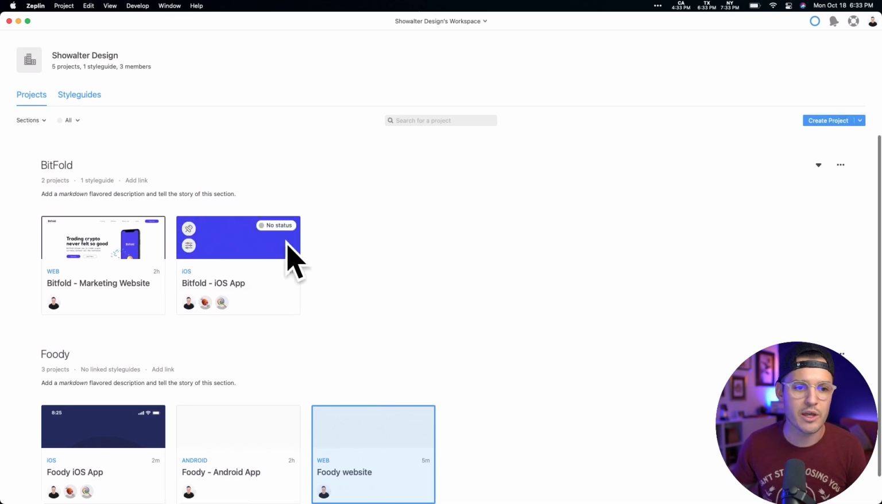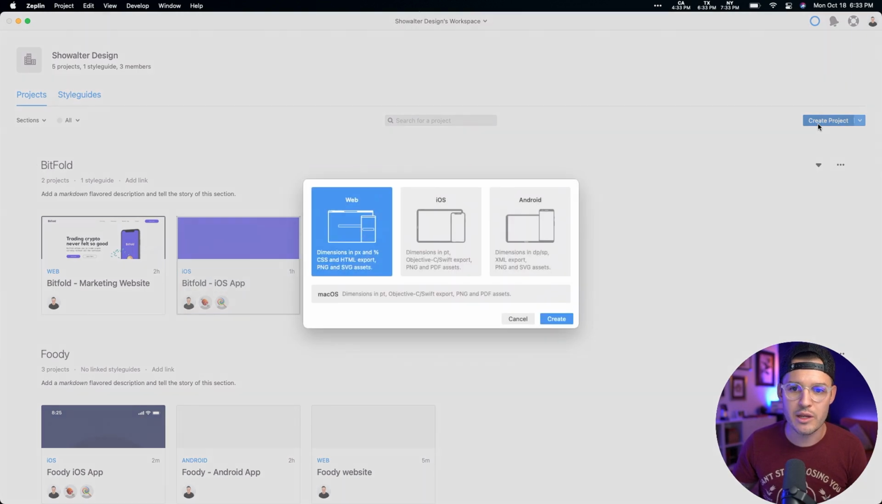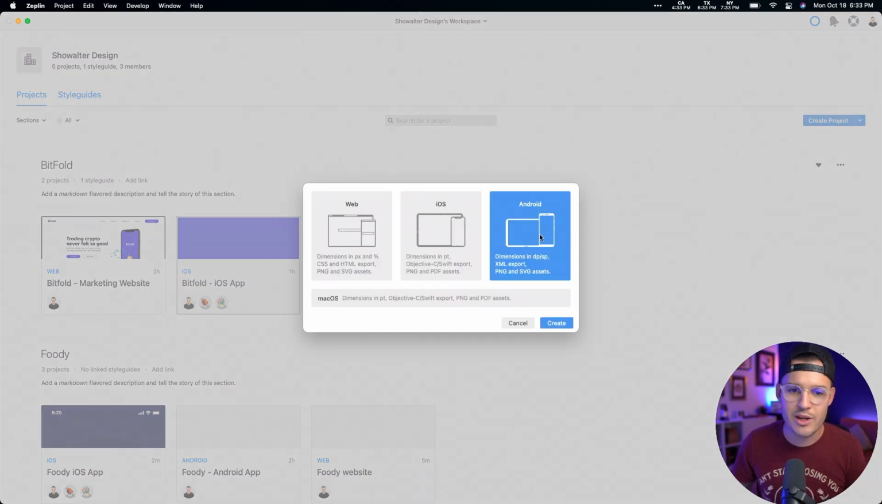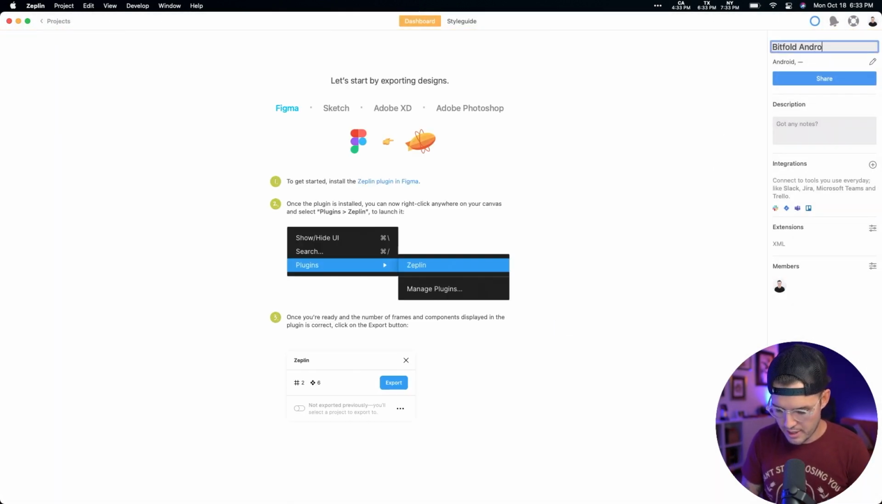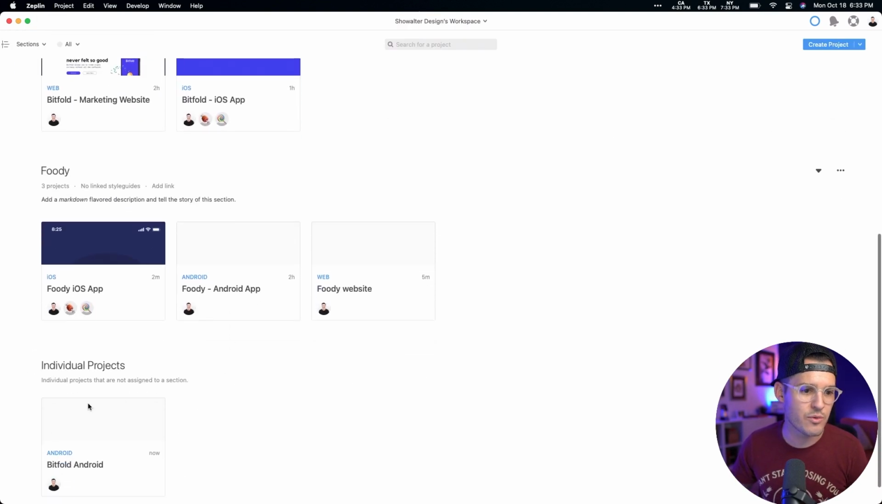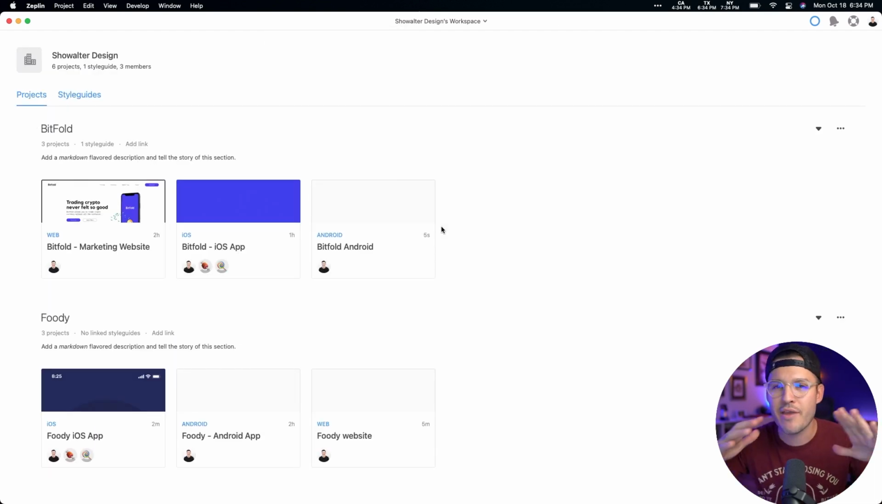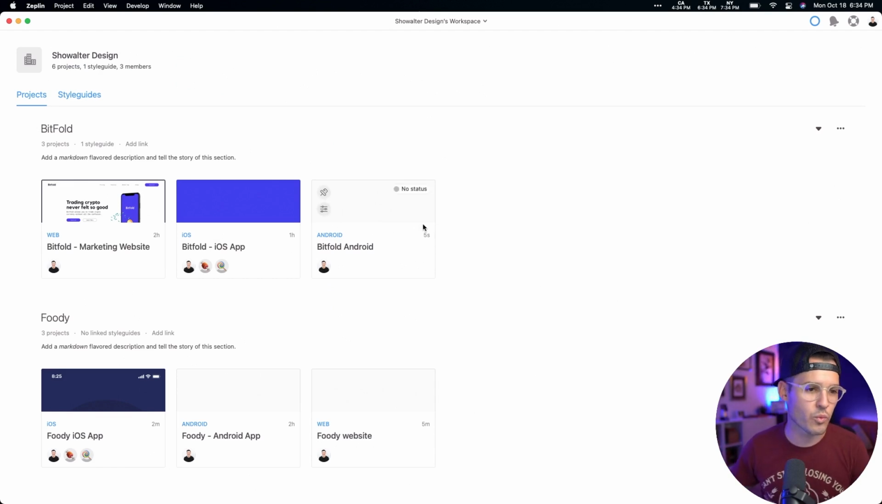And so if I wanted to create another one here to put into the Bitfold project, I could just create a new project, select. We don't have an Android project built yet, so let's go ahead and do that. And let's name this Bitfold Android like that. Boom, we're gonna save it, head back to projects, and then we'll just drag this project into Bitfold. And now we have everything housed under that client or under that section. Looks really good, works really good, okay?